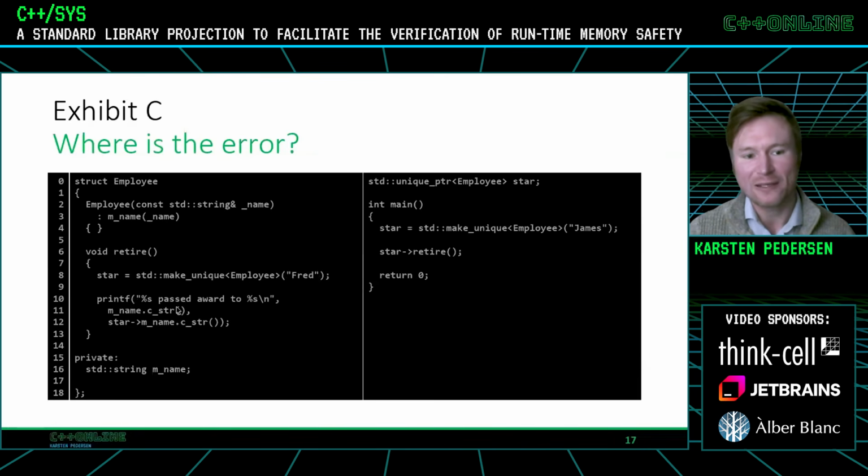And then we basically printf, James has passed the award to Fred. So we dutifully pass in the m_name, so this m_name, and then the new star m_name. So where do you think the error would be?